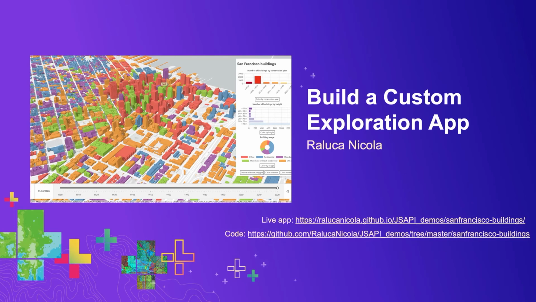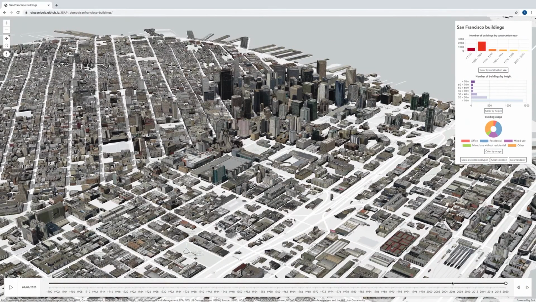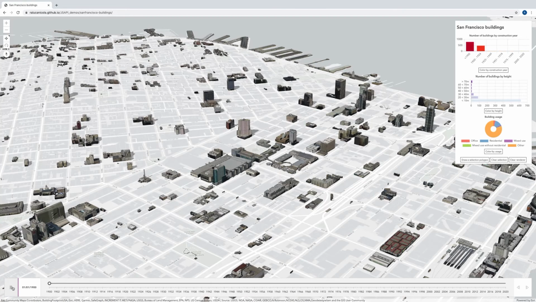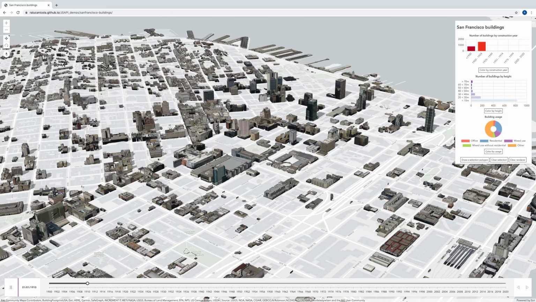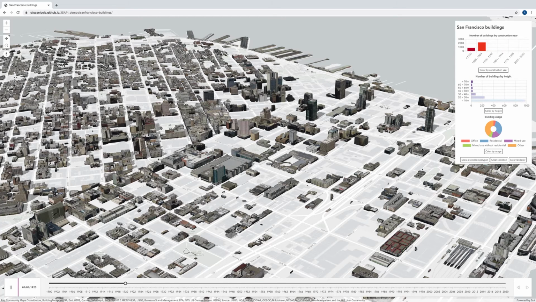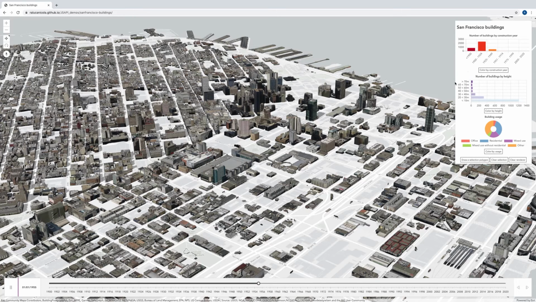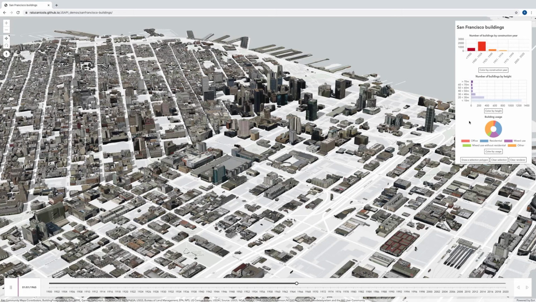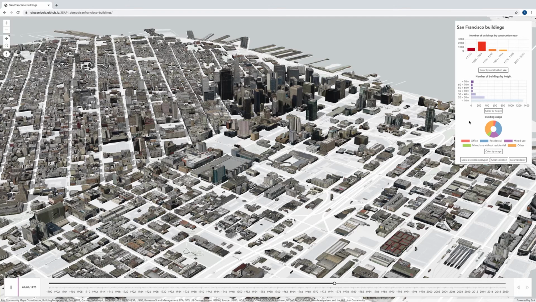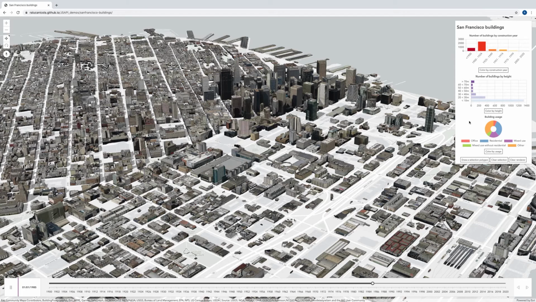First of all, I want to show you the app live. So basically, I loaded the web scene and I added a few features, like, for example, this TimeSlider that, if I let it run now, will filter through the buildings based on the construction year. You can also see that the charts here are updating as the buildings are added to the view.